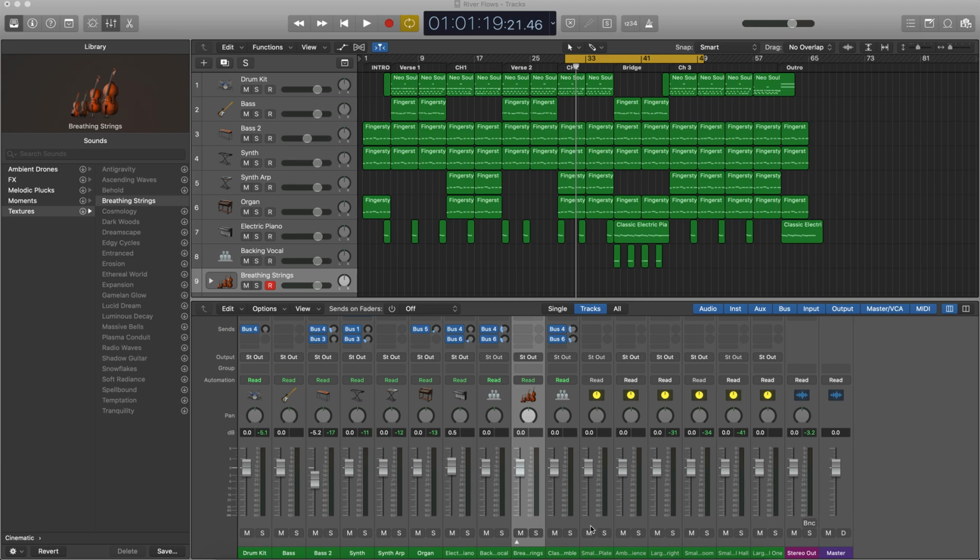Welcome back to these advanced mixing techniques. Today we are going to look at spatial awareness and panning.